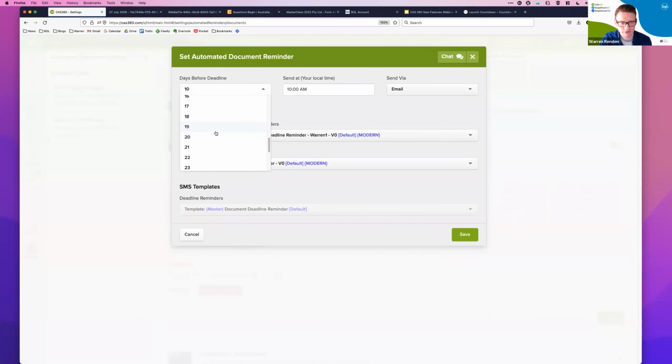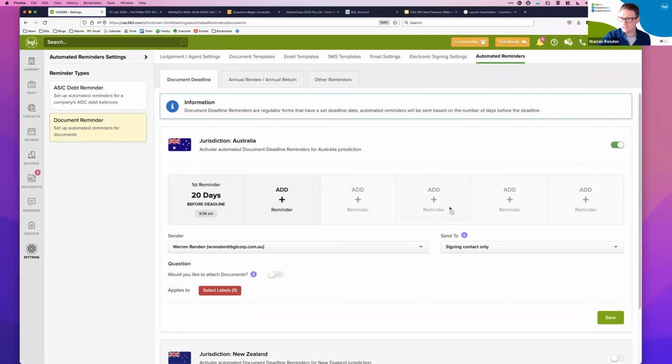And I can send it via email or SMS or both. Select my email reminder template. So here I've got a digital signing reminder template, which will have a link. So if you're using digital signing, use this one. If you're not using digital signing, just use the document deadline reminder template. So you can customize those and hit save. What that means is now 20 days before the deadline at 9:56 a.m., CAS 360 will send a reminder to the client.